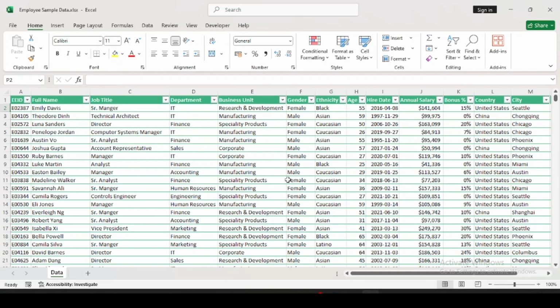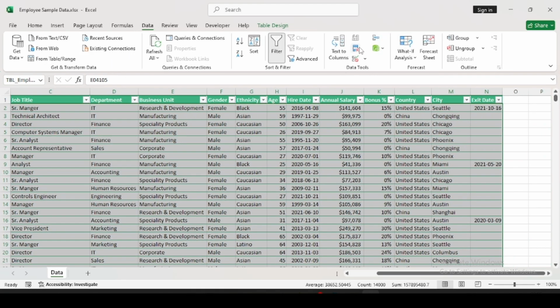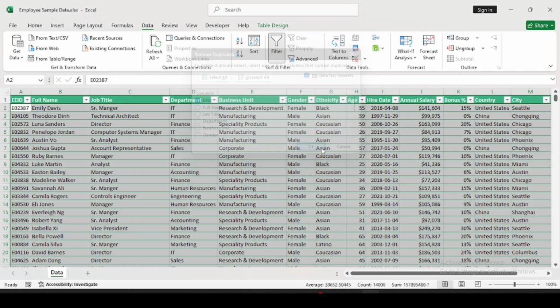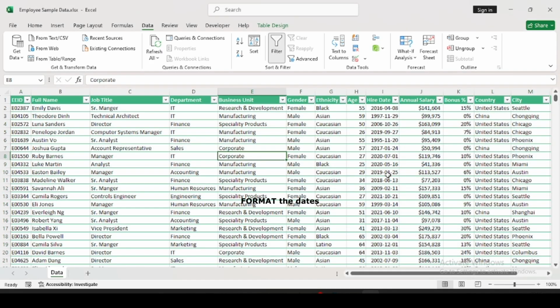The first thing to do is to clean this data set, and to do that, let's remove duplicates. Highlight this entire data set using your Control A, then come here under the Data tab menu. You can see under Data Tools, click on Remove Duplicates. Now since we only want to remove the duplicates using the employee ID, you have to unselect all the columns and only select the employee ID column, then click OK. Now you can see 89 duplicate values found and removed. Great, press OK.